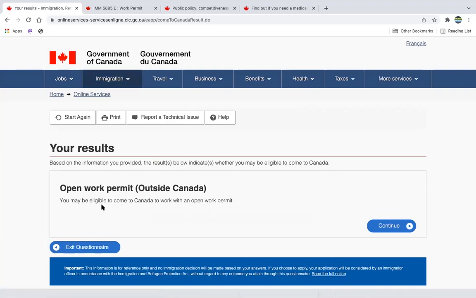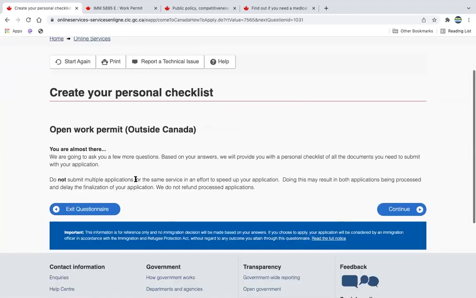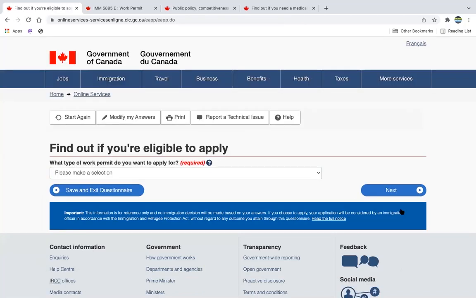So now it's telling me that based on the information you provided, your results are below. So it's saying that you may be eligible to come to Canada to work with an open work permit. So let's continue. So now it's just going to tell you a couple of things to do. So I'm going to hit continue again.